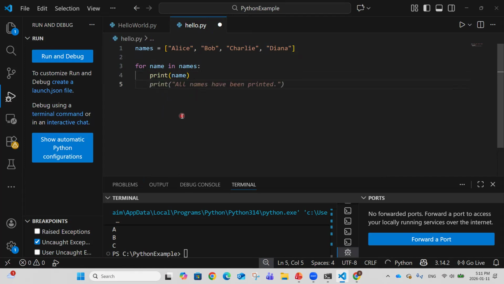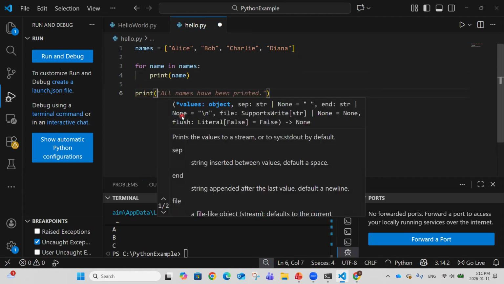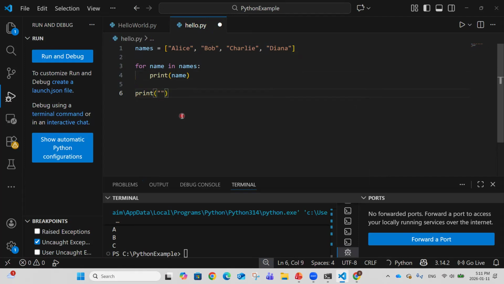Okay, and then just to see that we exited from the loop, I'm just going to say print outside the loop. Okay, so what happens here, we can run in debug mode so that we can see it as well.